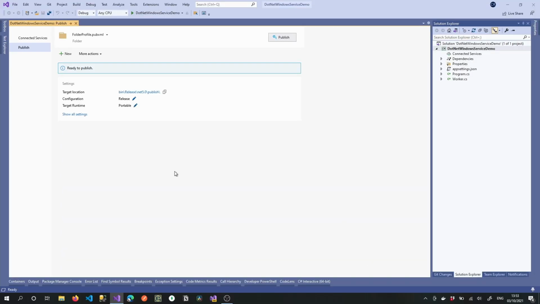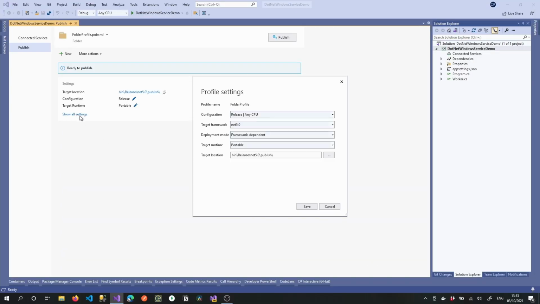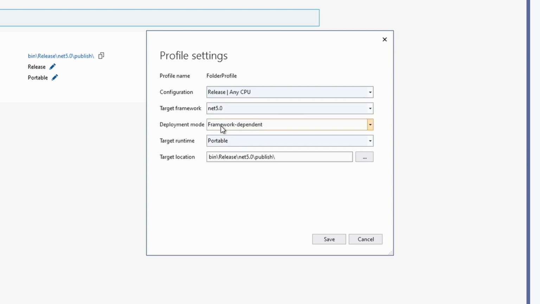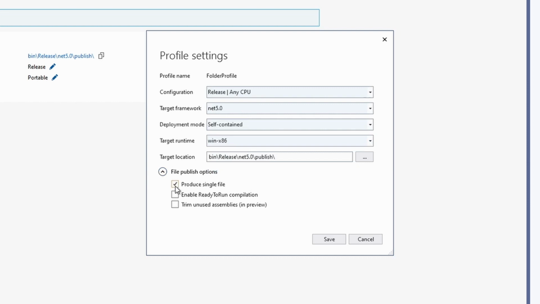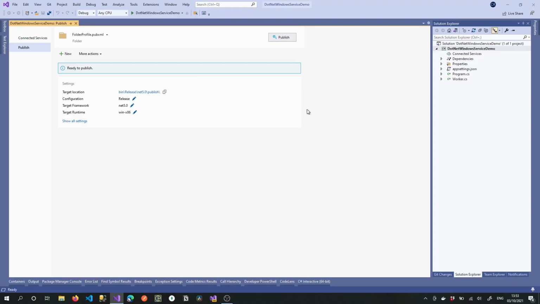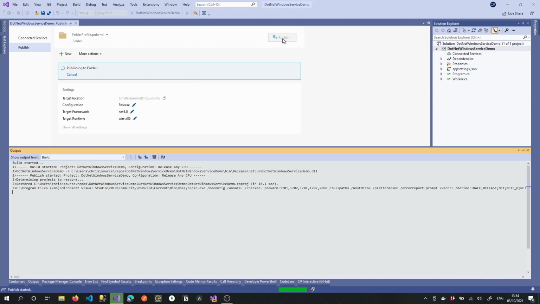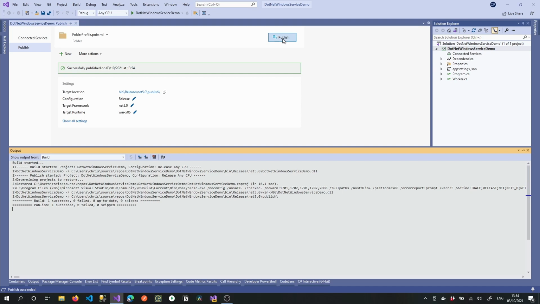Now click Finish. We can tweak the settings for publishing by clicking More Settings. We can select the deployment mode, either framework dependent, which means that the .NET runtime has to exist on the client's machine, or self-contained, where we ship all the dependencies with our project. We can select the target runtime. In this case, we'll choose x86. Under File Publish options, we can select Produce Single File to keep the published files to a minimum. Finally, we can click Save and then Publish. The resulting published files will be the same as if we'd used dotnet publish from the console.